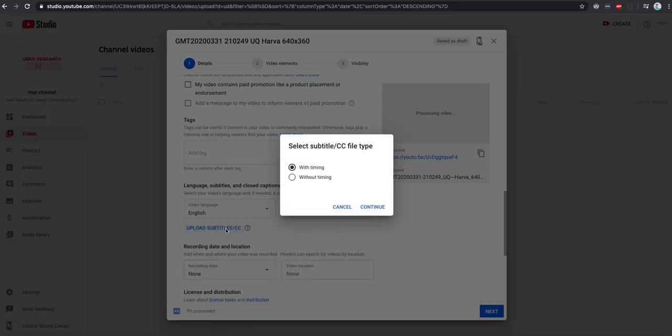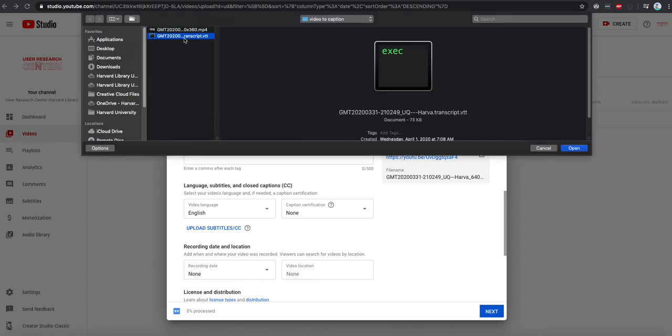subtitles/CC link here. You'll get a pop-up that asks what your file type is like. Does it have timing or is it without timing? This particular file is with timing, and any Zoom transcript that you have that's a .vtt file will have that timing. But if you did have a transcript or some sort of text that you wanted to upload with your video and then add the timing later, you can do that in YouTube Studio. But for now, I'm just going to select with timing, and then I'm going to upload the .vtt file.